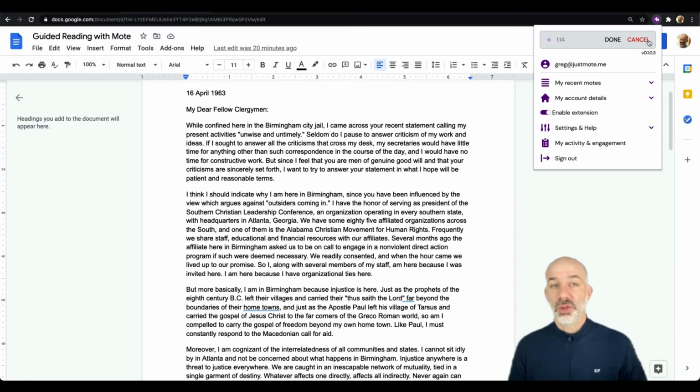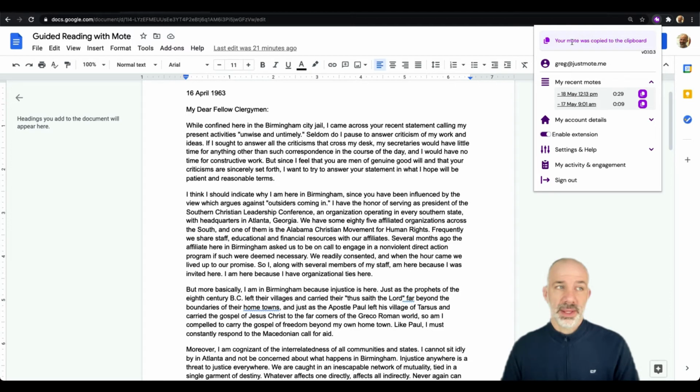What I can then do in the Google document is use the hyperlinking feature to make any word, passage, or even image clickable, and I'll show you momentarily how the audio card will be embedded directly in the reading. So I'll hit done. It's saving immediately, and notice your Mote was copied to your clipboard. If you'd like, you can copy it again right here. So we have the date and the duration of that audio file.